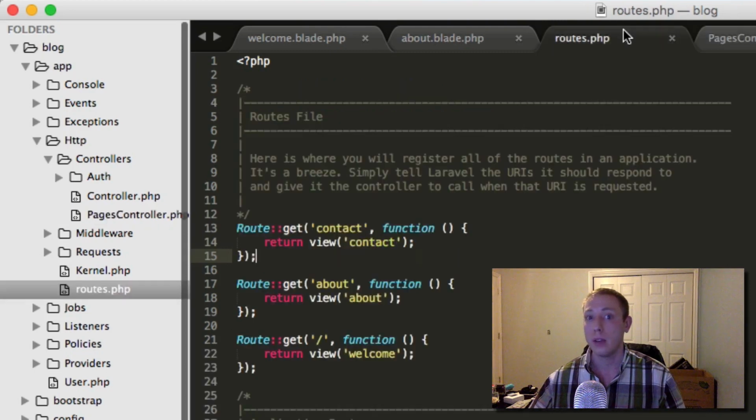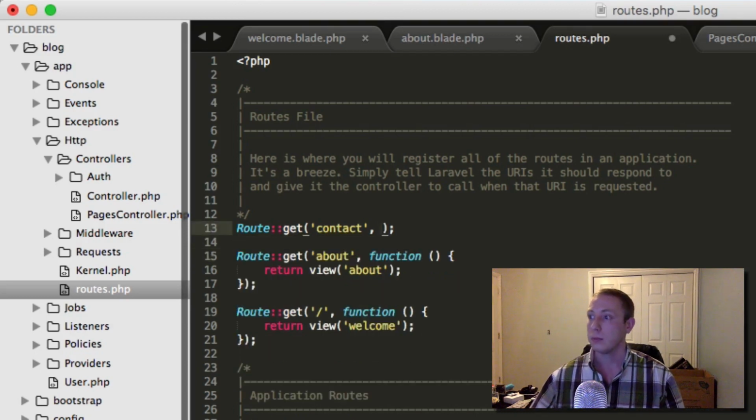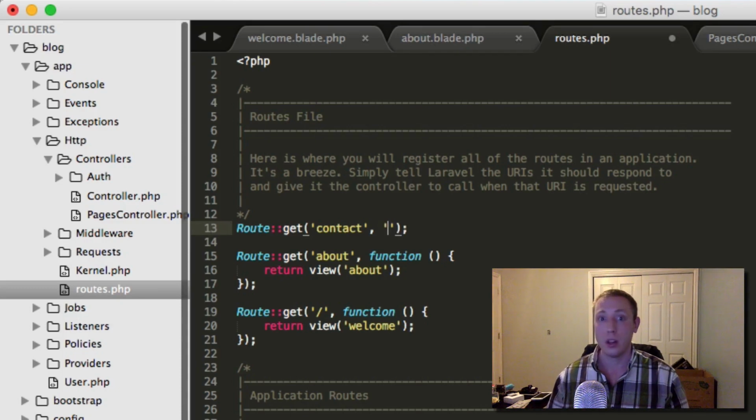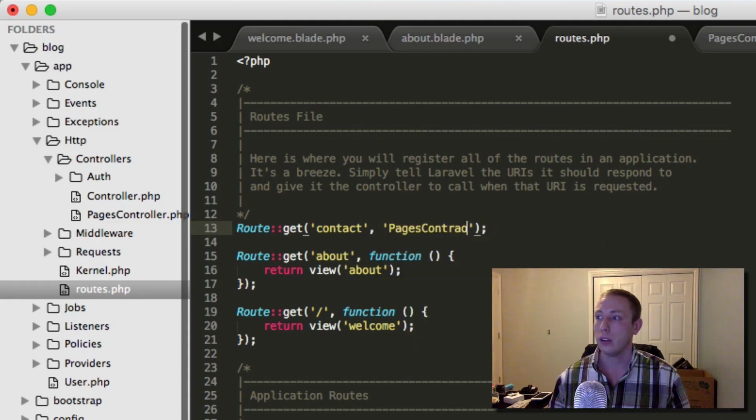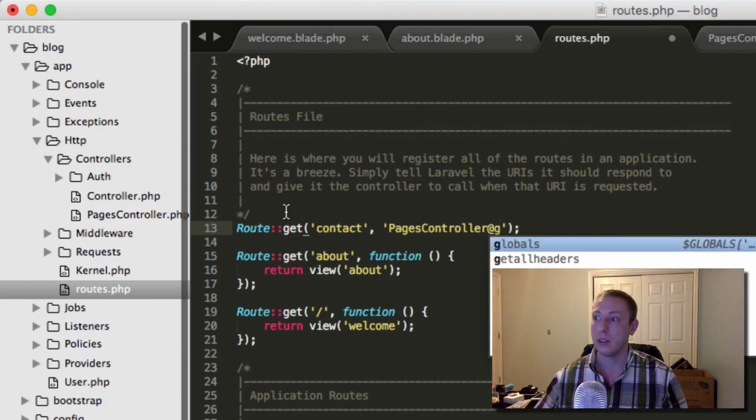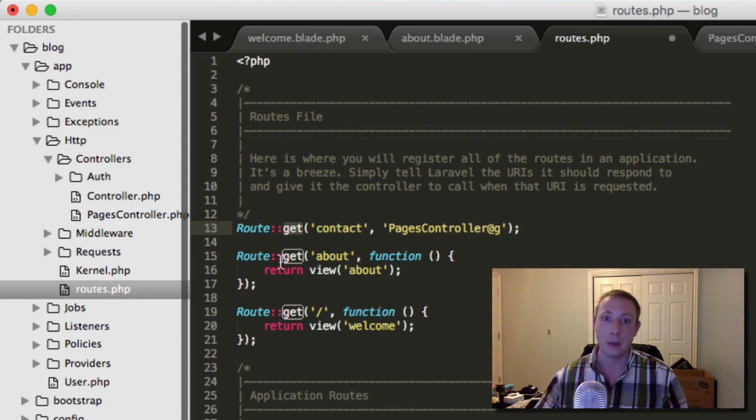So let's go over to our routes file, and here you can see that instead of having a function, I'm going to delete this function. And instead what we're going to do is follow this formula. We're going to tell it pages controller. So we're saying, hey, go to the pages controller, and then we use an @ sign and tell it which part in the pages controller to go to. Now in this case, this is the contact page, and it's the get request. We know it's get because it says get right here.